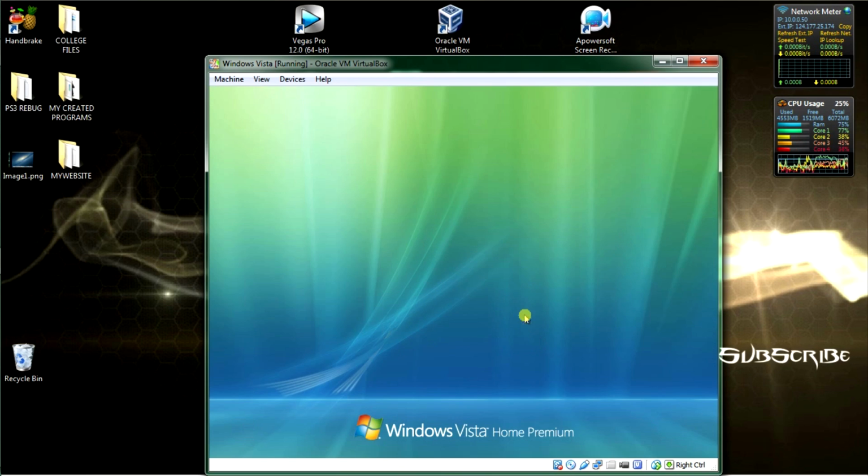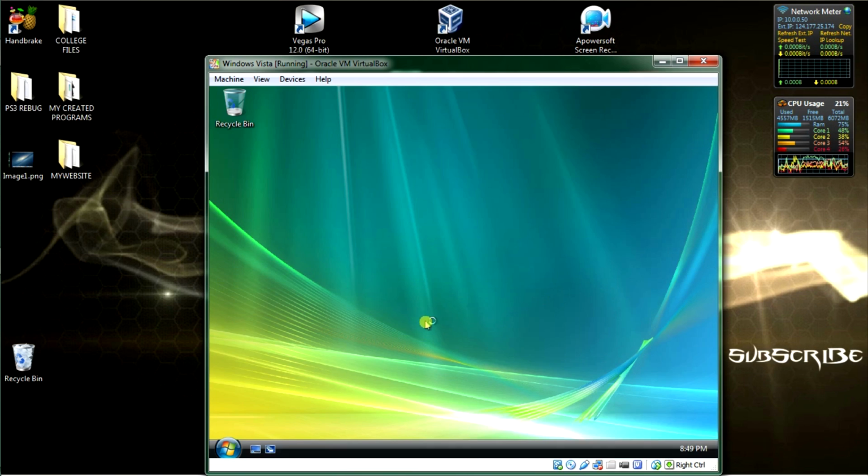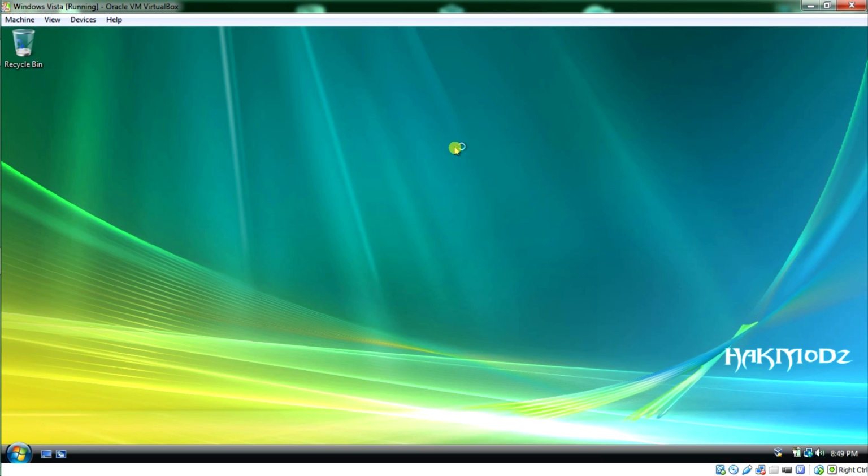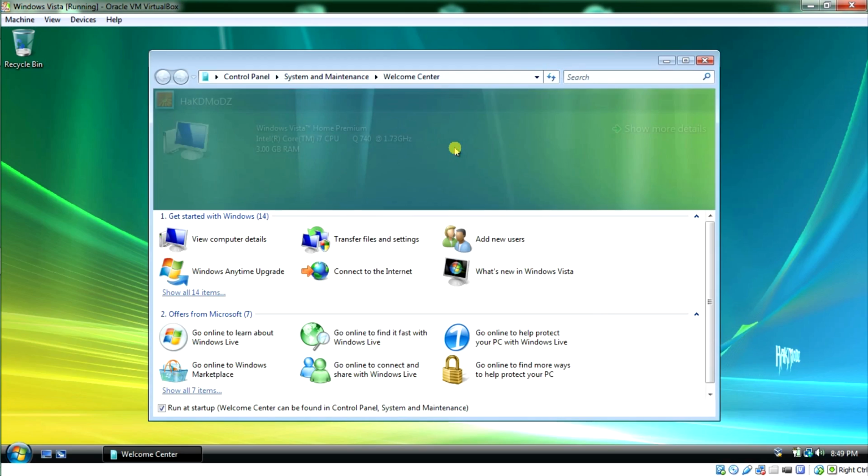Okay, select your login. Next we'll be doing a snapshot and a shortcut icon within your host operating system's desktop. But Windows Vista is successfully installed now. Okay, there we go. So you've got full screen now because you installed the guest additions.